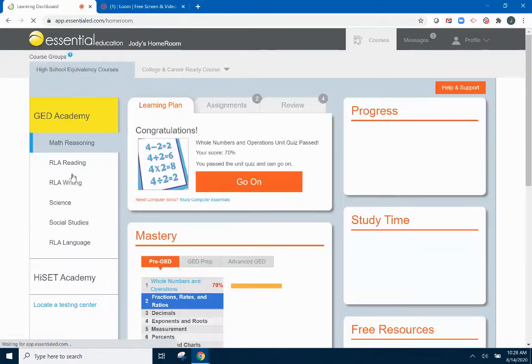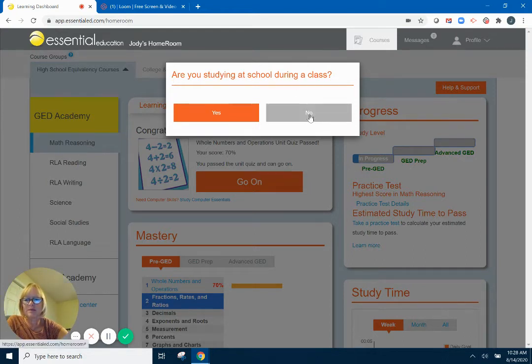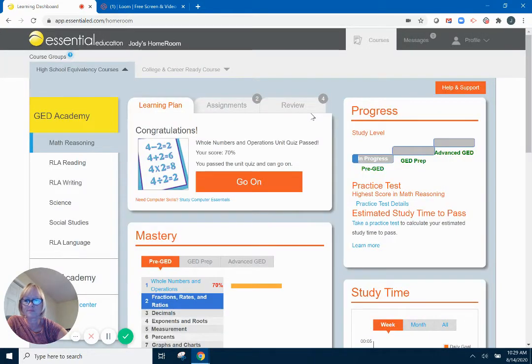Okay, so let's get started. Let's go to GED Academy. You just click on the blue link. And no matter if you go to GED Academy up here in the yellow or HiSET Academy, it will still ask you the same question. Are you studying at school during a class? Most of the time your answer would be no, because you may be using Essential Ed in your class or in conjunction with your class, but most of the time when you work with it, you're at home or at the coffee shop or wherever you choose to study. So more often than not, our answer is no.